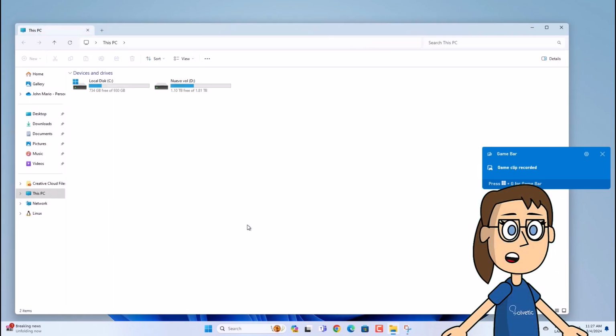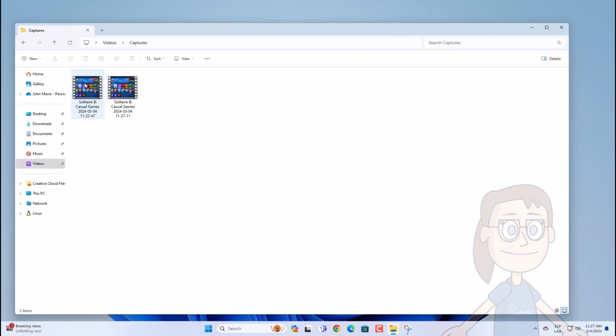After this, go to the Captures folder located under Videos so you can see the screen recording you have made.